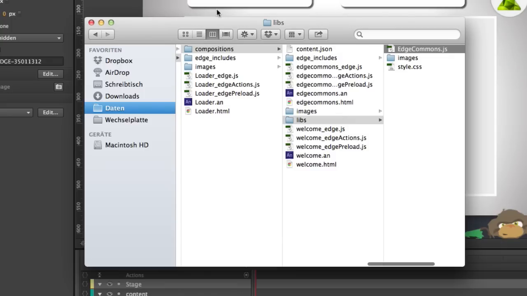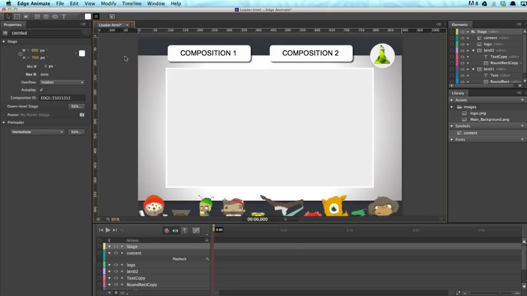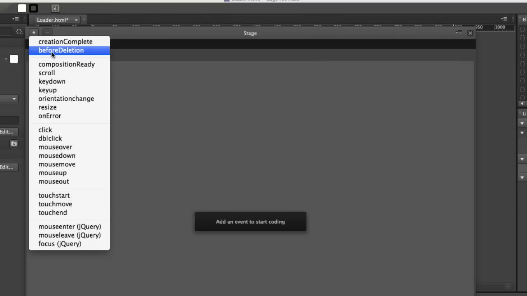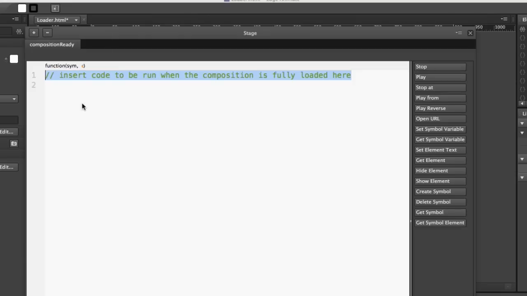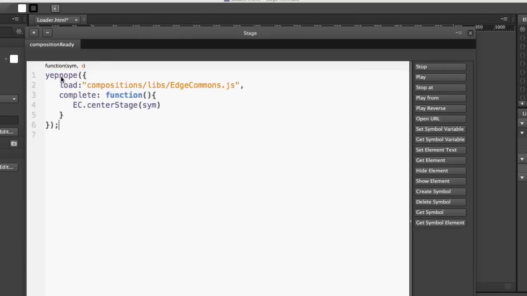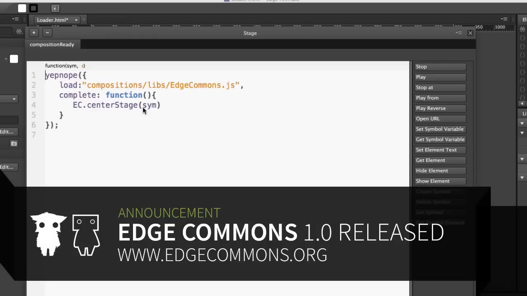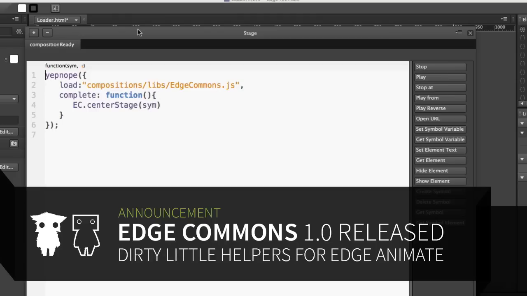You could also use the CDN version, but since it's already in the folder, I just choose this one. So again, load the Edge Commons from this directory. If you go to edgecommons.org or cdn.edgecommons.org, you get the information on how to run Edge Commons as well, if you're not familiar with it yet.